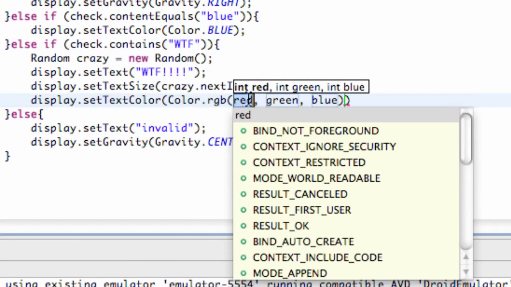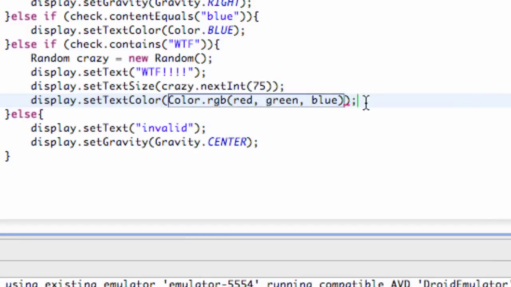As you can see, it takes a red, a green, a blue. If you guys are familiar with Photoshop, or working with colors on computers, you know that you can have a value up to 265 or 266, something like that, for each of these, and then it's going to mix the red, the green, and the blue together to get your desired color. So again, we're just going to use a random for each one of these.